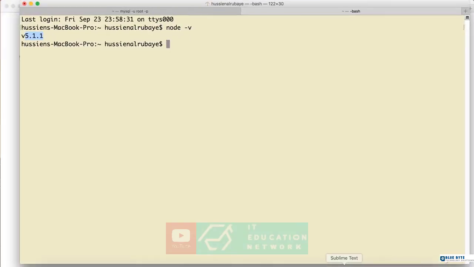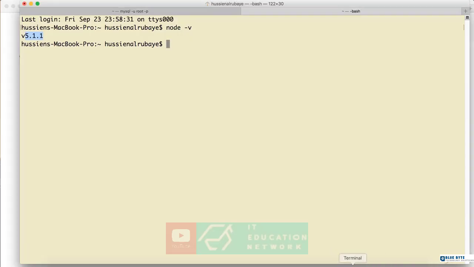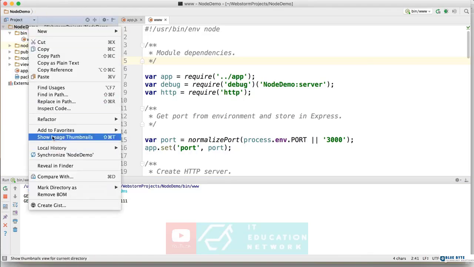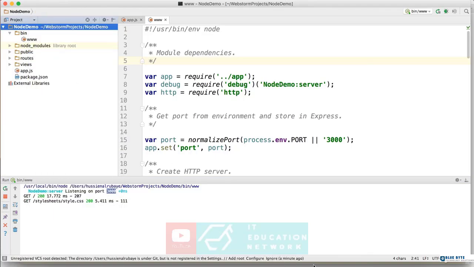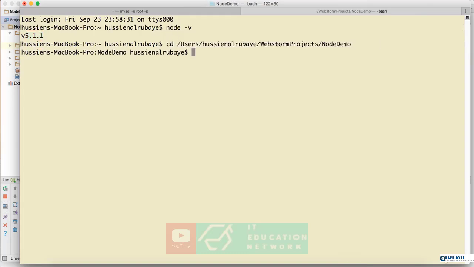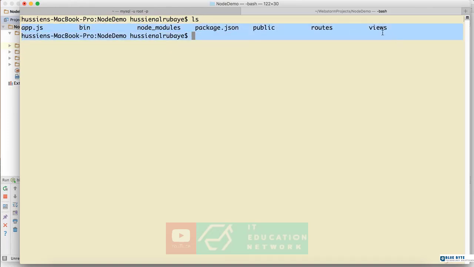Before I get started, let me go to WebStorm and take the path of the application. I just right-click and select copy path. Then I go back here and say cd to that path and say ls, or dir in Windows. If you are on Windows, you will use dir. If you are a Mac user, you will use ls. This is the files that I have.